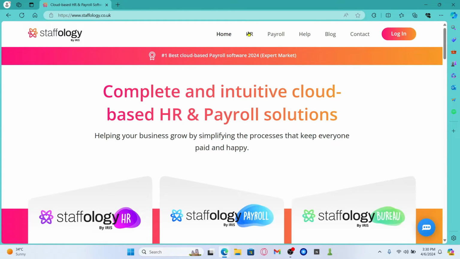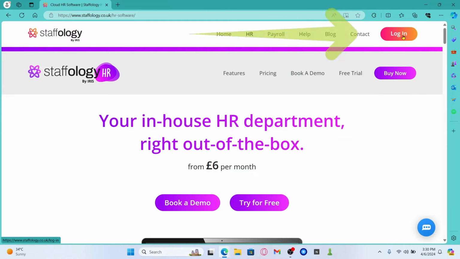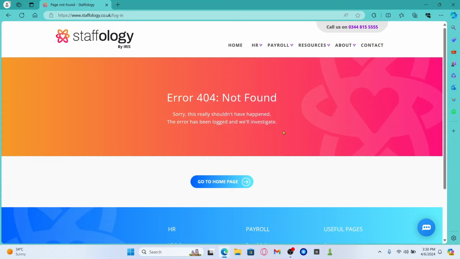In order to log in, click on the HR button at the top section and now click on Login at the top right. You will then be taken into the login portal, but sometimes you may also face an error issues which might happen for various different reasons. But if you see this message telling you that the error has been logged and the team will investigate, then this is quite certainly not a problem from your end.